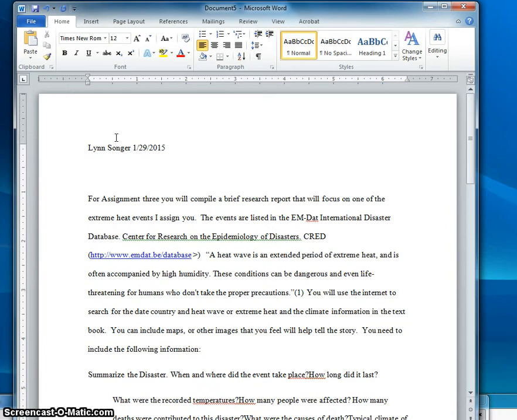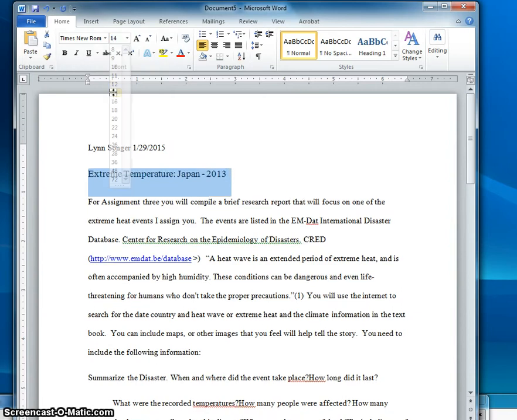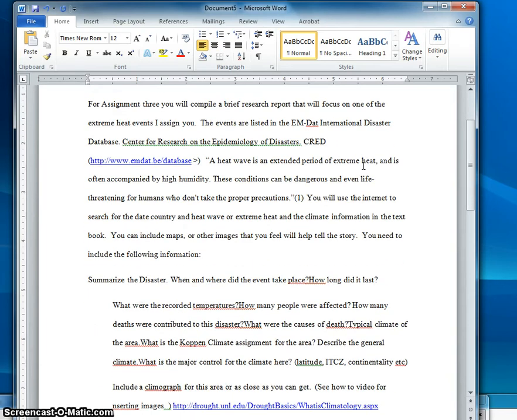And then you're going to write a title for this report, which will be the extreme temperature, and then the place, and then the date. And the title can be 14 point. It can be left justified or center justified. And then you're going to work on your report.